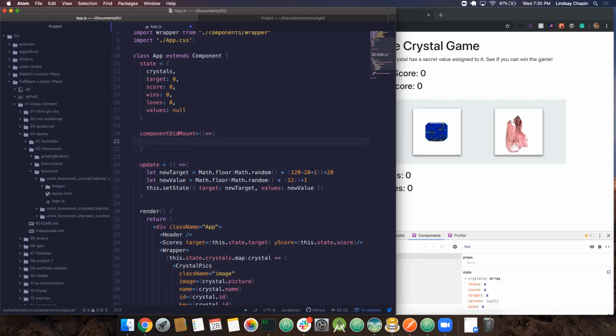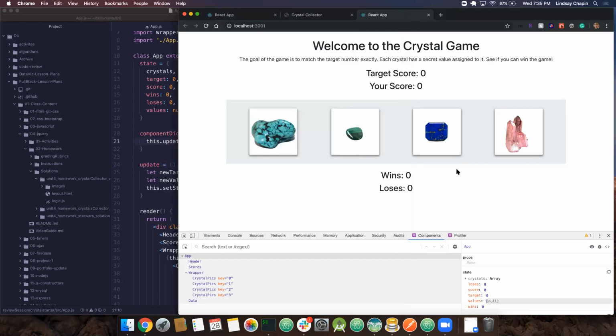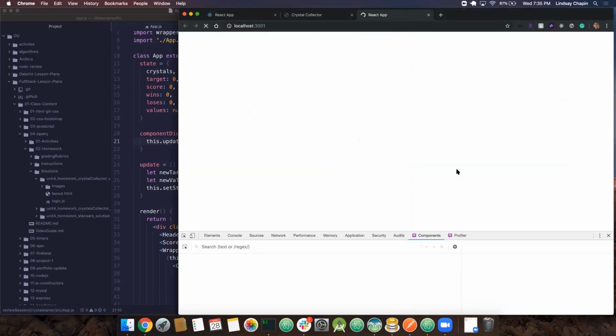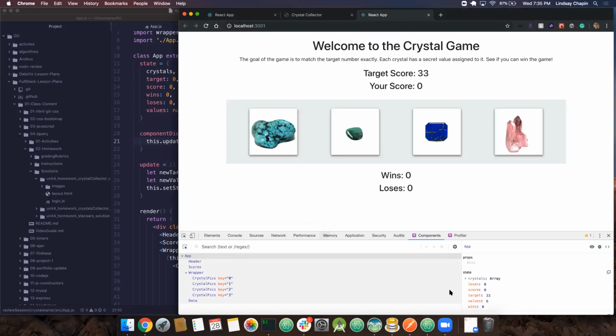And so for us, it's just going to be update, except that update is part of this object. So what do I need to put in front of it? this.update. Look at you crushing it. So if this reloads and we check our app, you can see we have one value of 6, but how many crystals do we have?